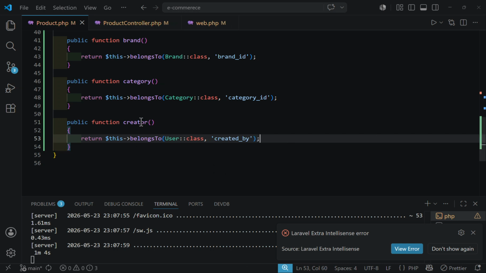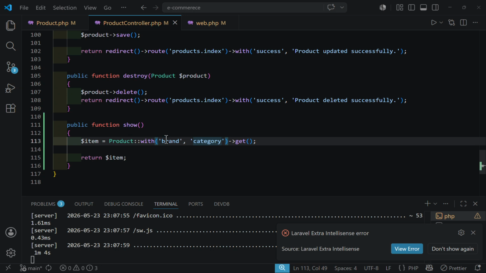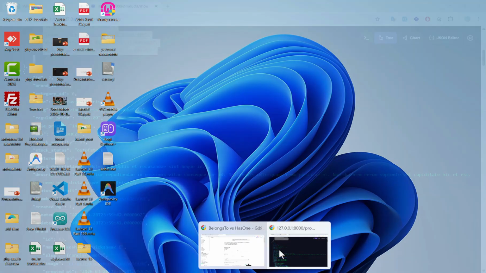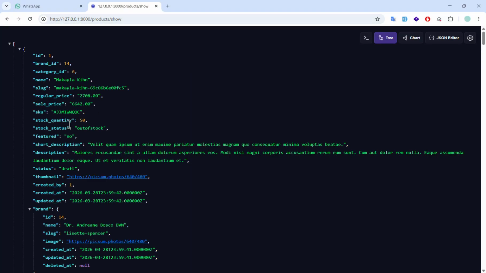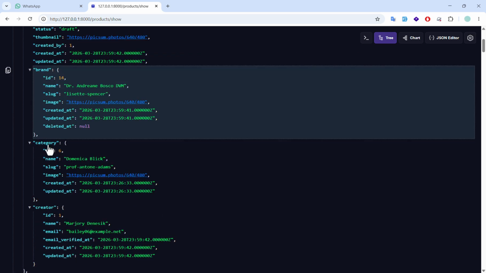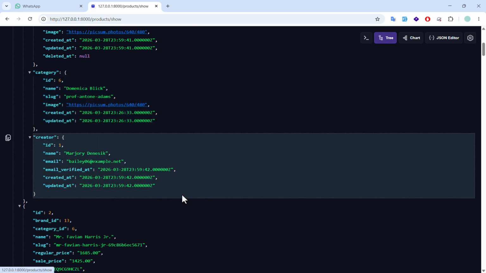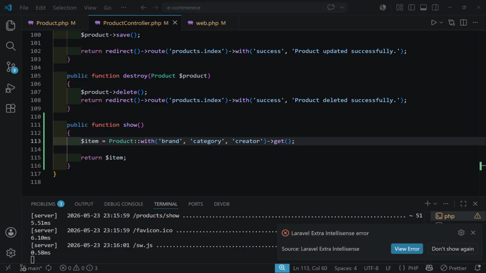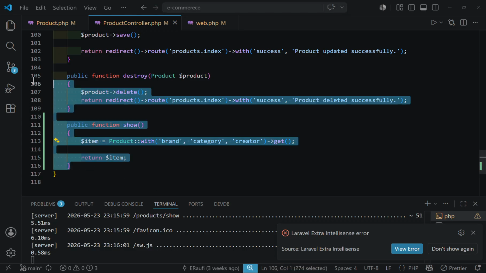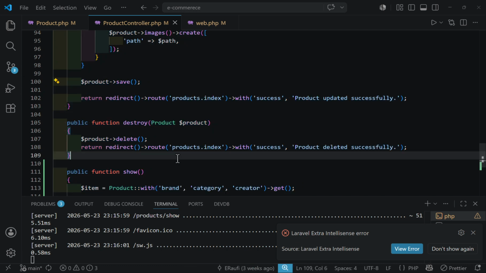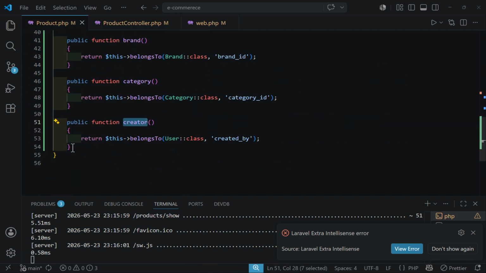Now if you want to fetch the creator of the product as well, just add the method name. Now let's go back to the browser, refresh. Okay, we got the brand, we got the category, and finally we got the creator of the product. So this is how you can create your one-to-one relationship if you are storing the primary key of another table inside your table.